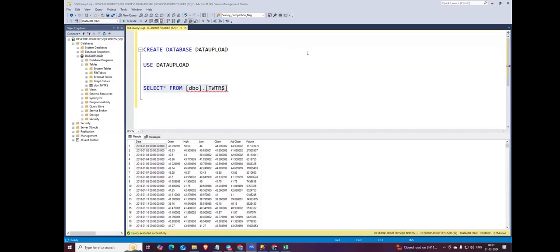Yeah, guys, did everyone get to know this one? How we can import our Excel data, Excel sheets, into SQL Server.